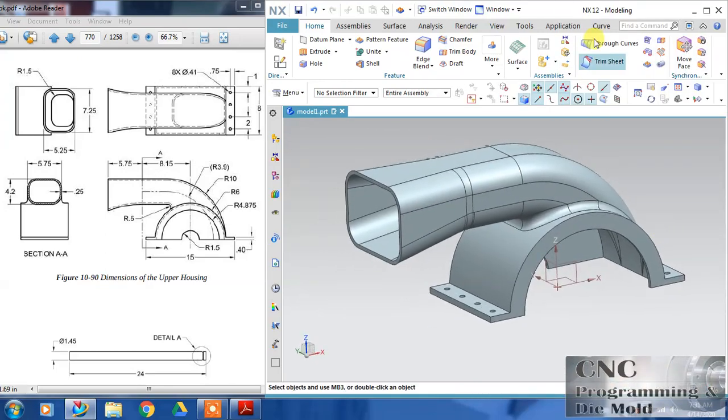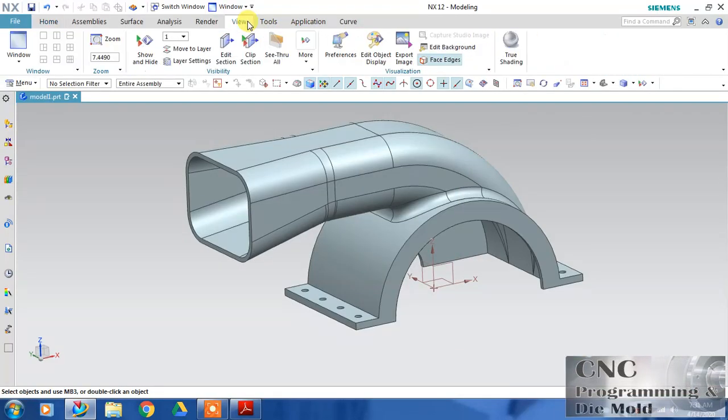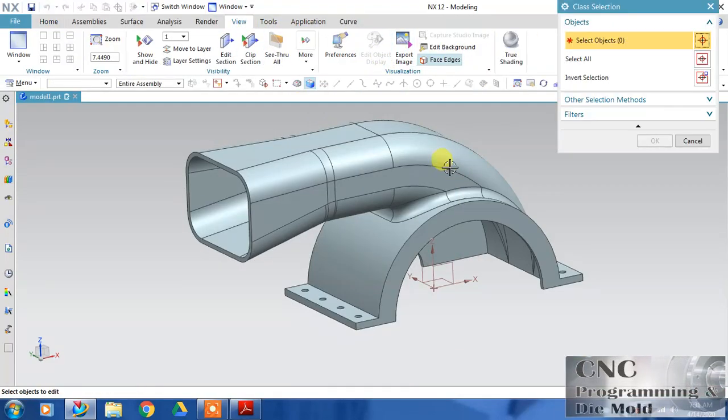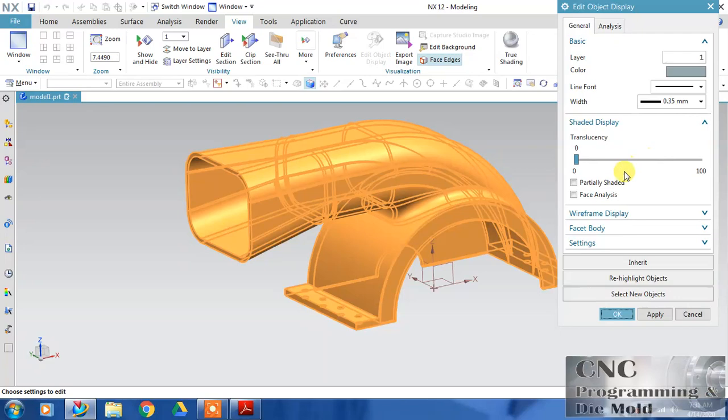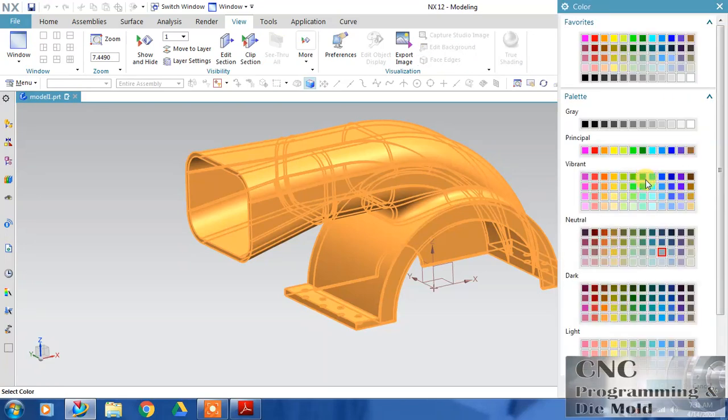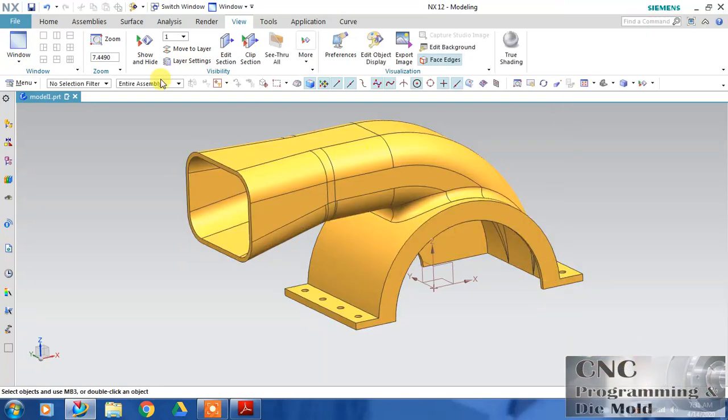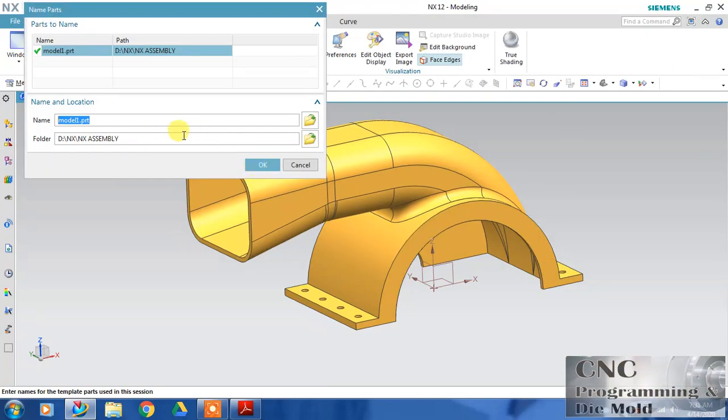If you want to color it, just go to view and apply, click any color, and save this as upper option.